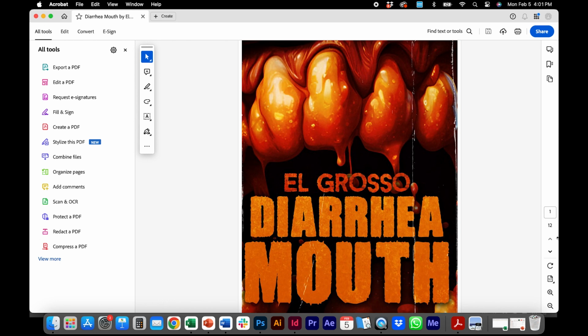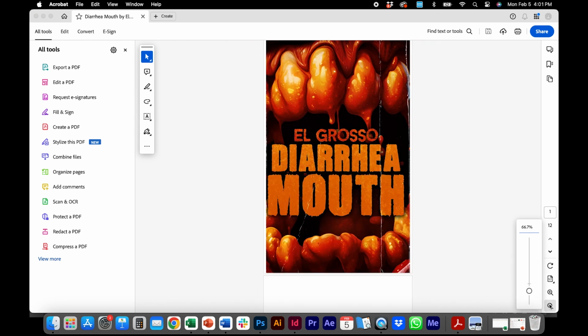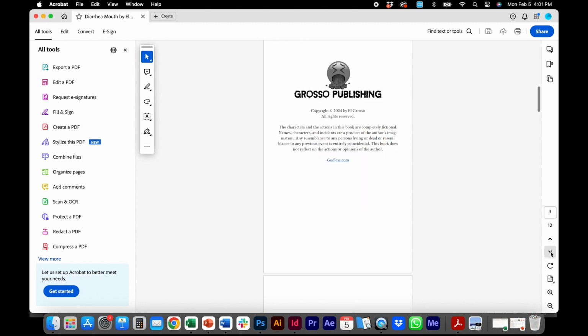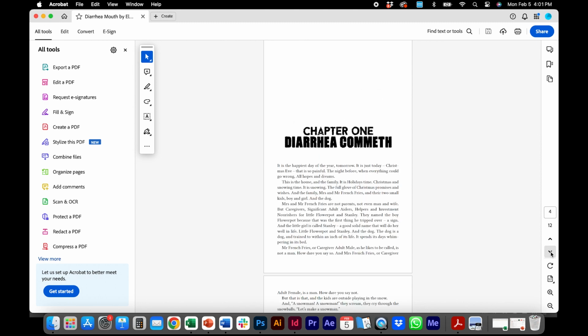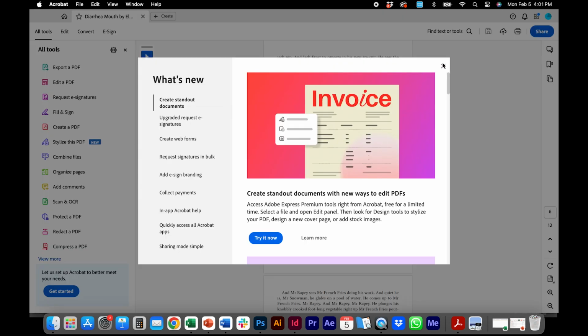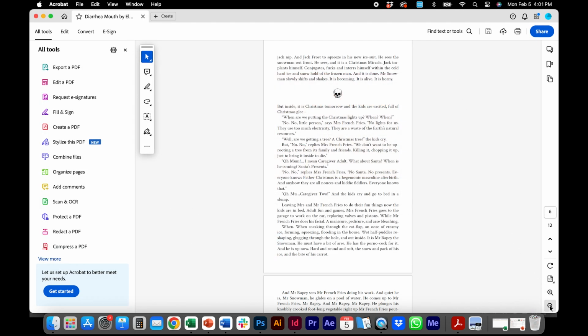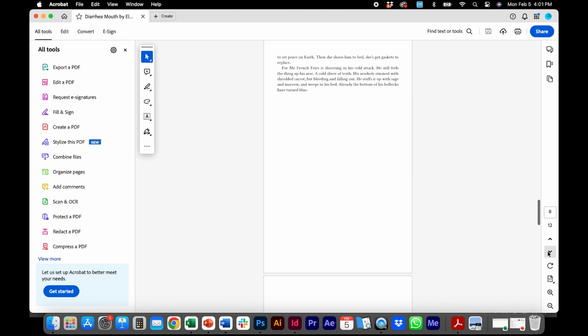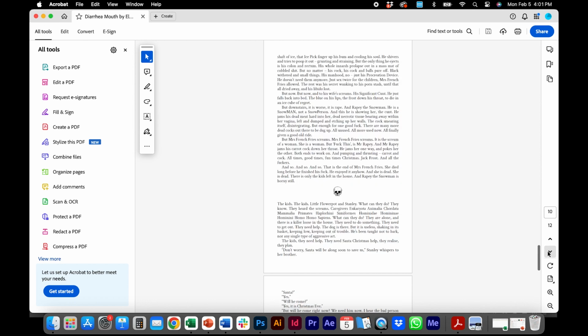Here's the file. Notice that all the formatting was completely retained because this is a PDF and not an HTML document, which is what an ePub and a MOBI file are. I don't know where that pop-up came from, but forget that. Okay, so go down, make sure everything's in place and everything looks good.